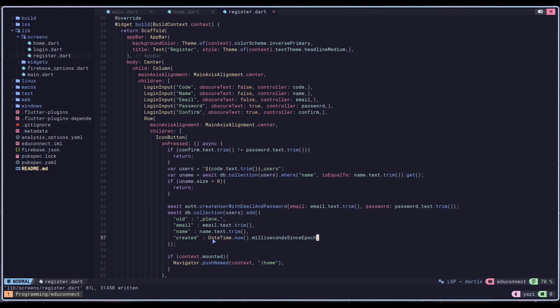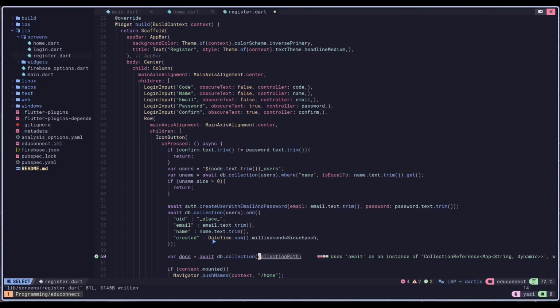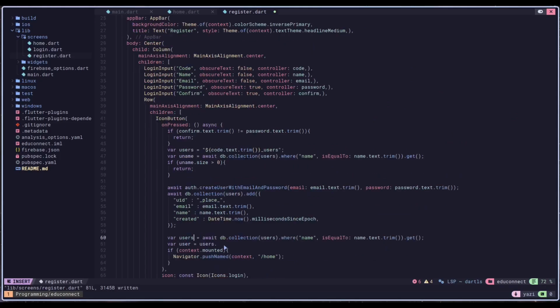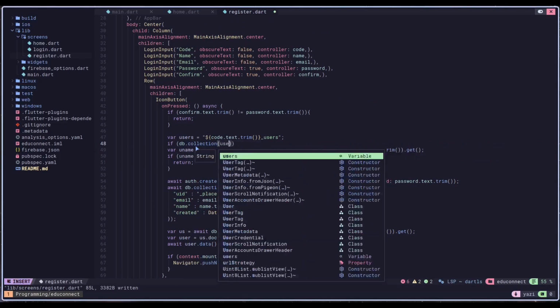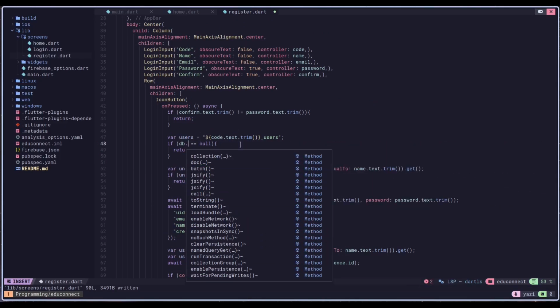Literally, registration was a bit more difficult because of the whole user creation part. I had to add the user to my databases, which means I had to set up Firebase Auth and Firebase DB, whatever. Firestore, whatever, same thing, whatever. It's done.